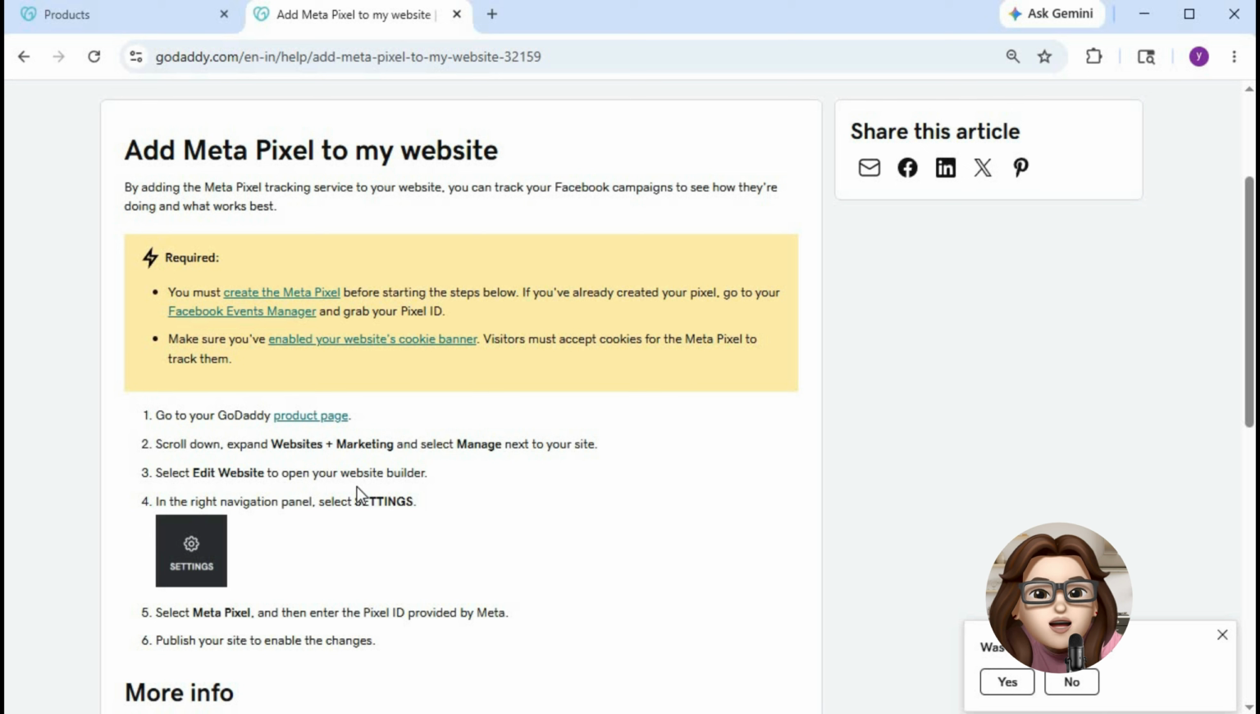Once the editor loads, look for the settings option usually located near the top right corner or inside the main menu. Click on Settings and then look for an option related to Meta Pixel, Facebook Pixel, tracking codes or marketing integrations depending on your current GoDaddy layout. Now you'll need your Facebook Pixel ID.